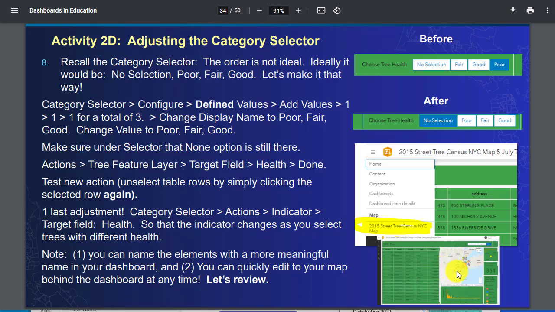And then finally, I talked about how you edit the map inside your dashboard. Change the classification method, change the symbology, change the scale, etc. You can do that right from the dashboard. Very helpful. And finally, when you add elements to your dashboard, you're going to have indicator 1, indicator 2, pie chart 1, pie chart 2. So make sure that you know that you can go in there and rename these so that you can find things more easily in the future.